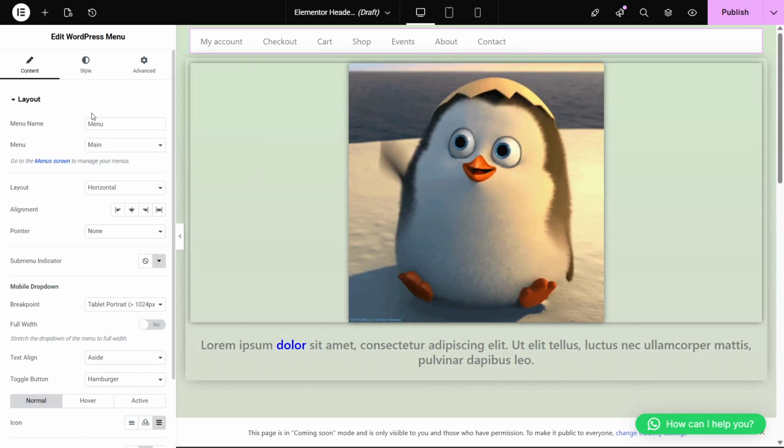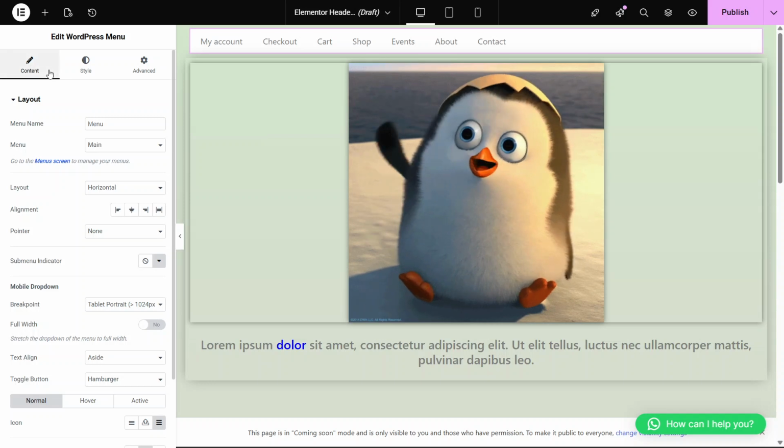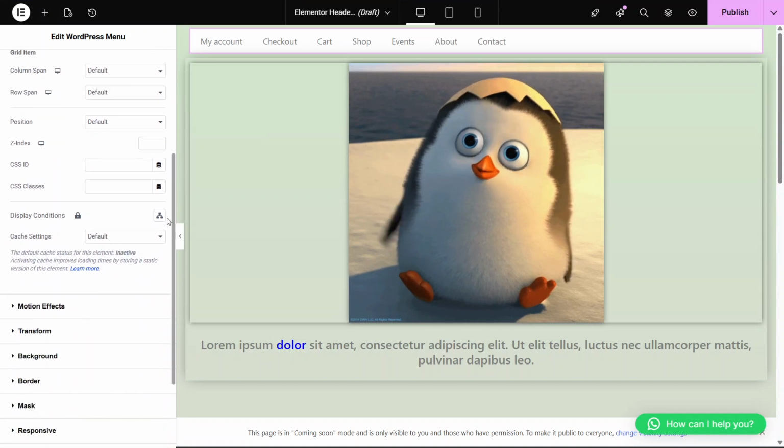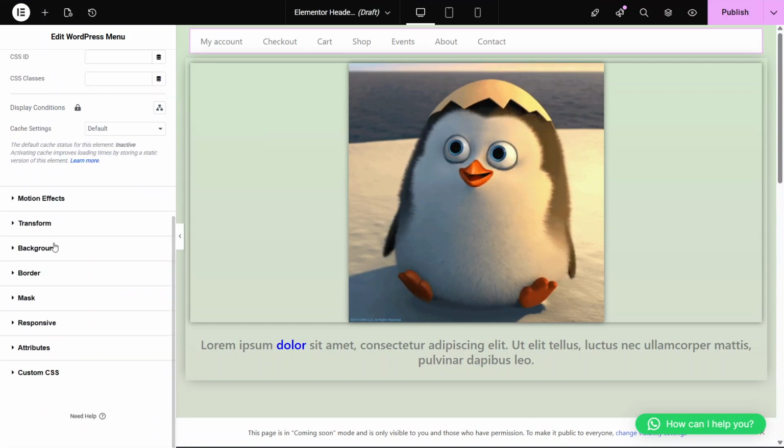In that left panel, you'll see several tabs. Click on the Advanced tab. This tab controls spacing, background, and other layout-related settings. Scroll down within the Advanced tab until you see the Background section. Click on Background to expand the options underneath it.